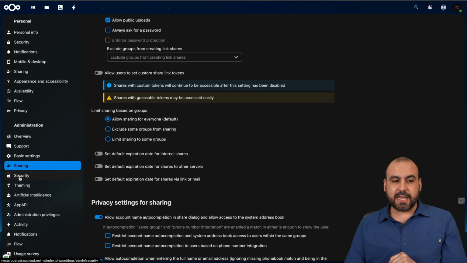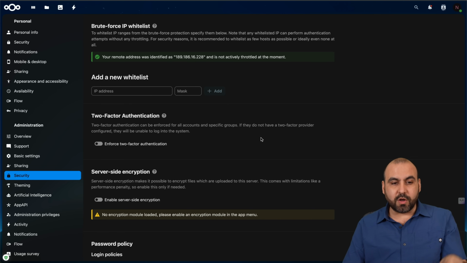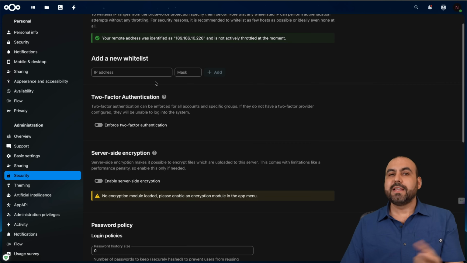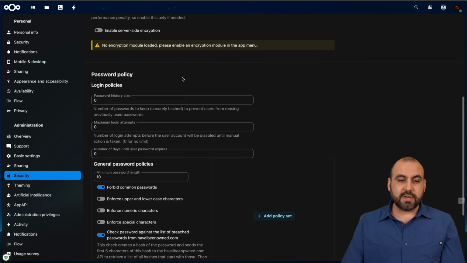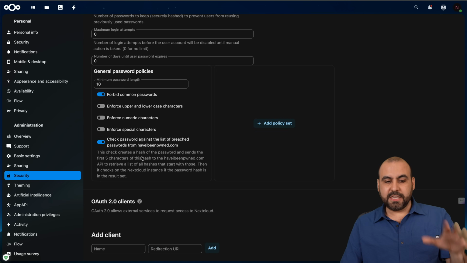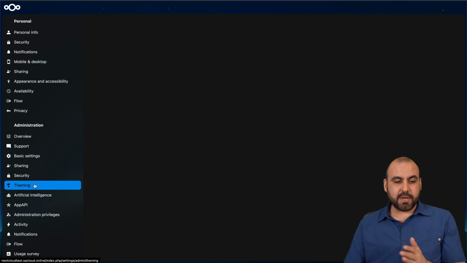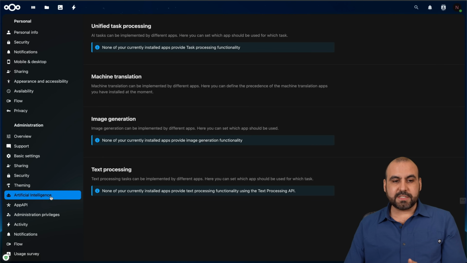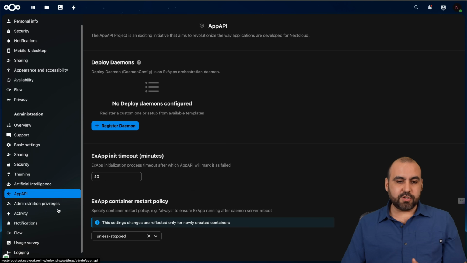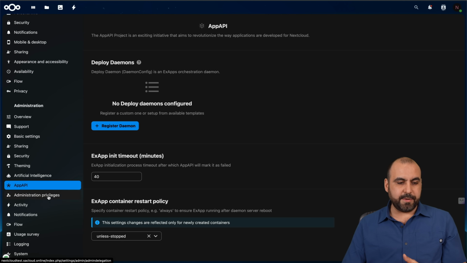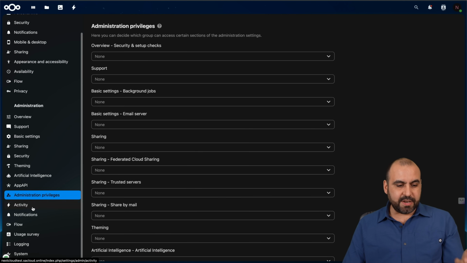You got security settings. And yes, you can enable firewalls and additional applications for this. For now, it already has brute force enabled, and that's an application that's additional to this that you can enable or disable if you'd want to use it or not. Server-side encryption, password policy, and all these details for the security. You got theming options, you got artificial intelligence bundled into this. You got your app API. So you can use API for this. You got administration privileges, the activity notifications.